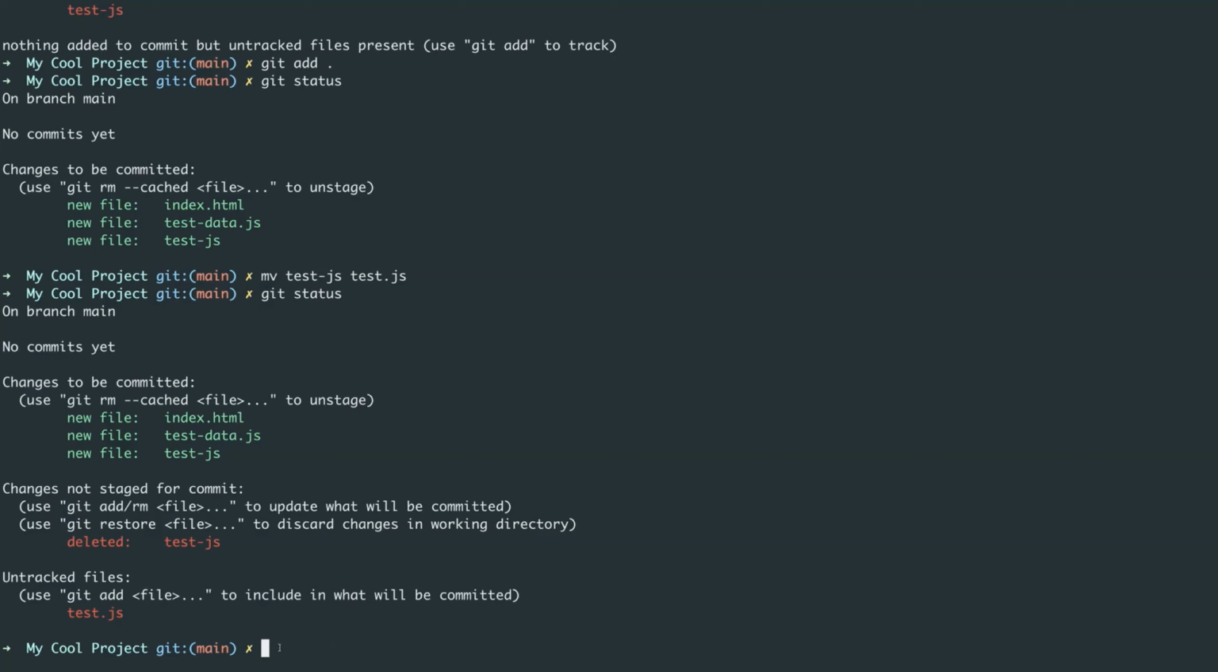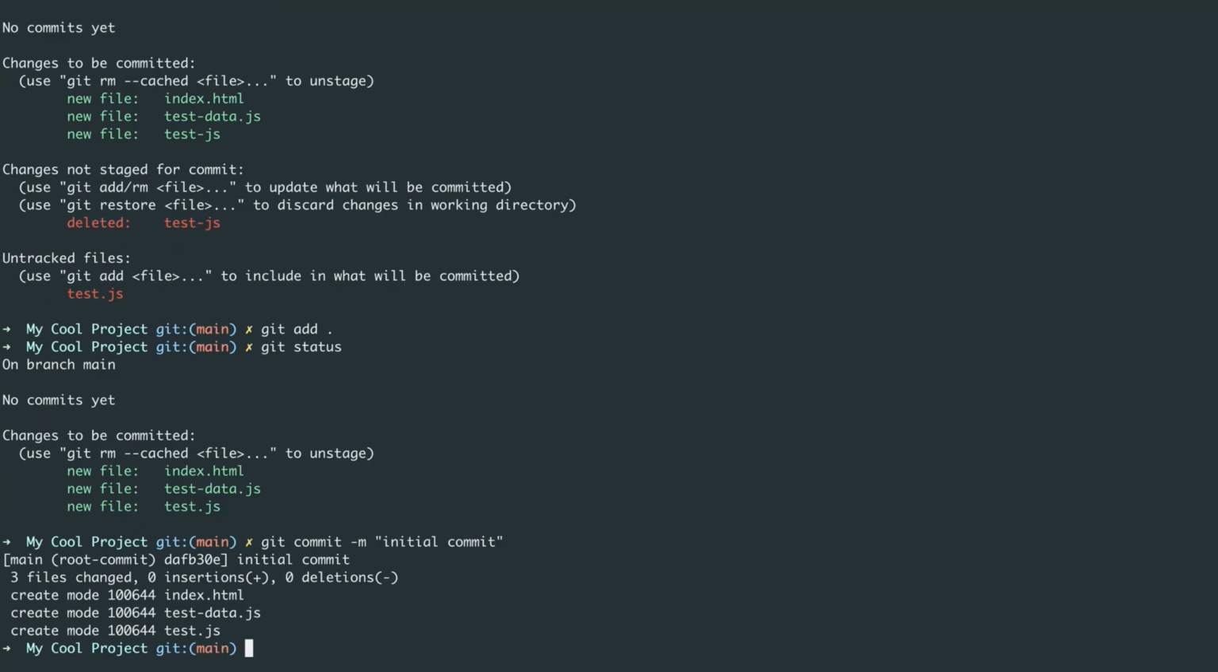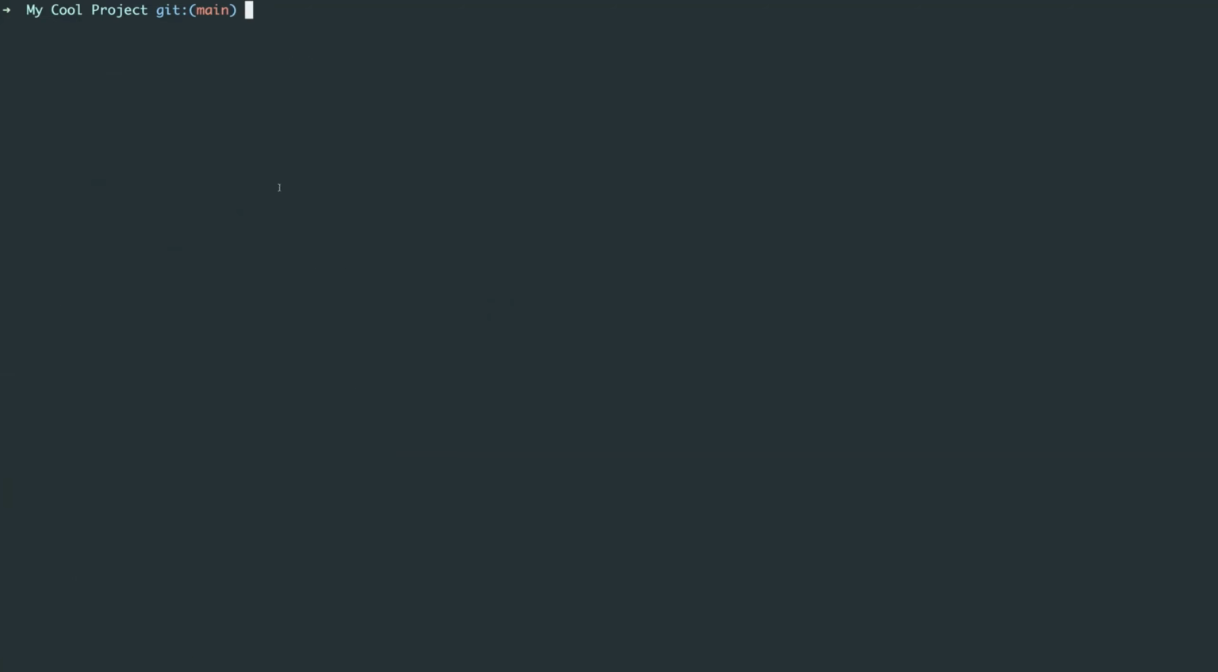To start committing these changes, let's add the unstaged and untracked files to the staging area again. Then to commit, I'll use git commit -m, which stands for message, followed by my commit message. Since this is my first commit, I will put my commit message as initial commit, which is a standard practice. Now, if I run git status again, it will say that I don't have any changes to commit.